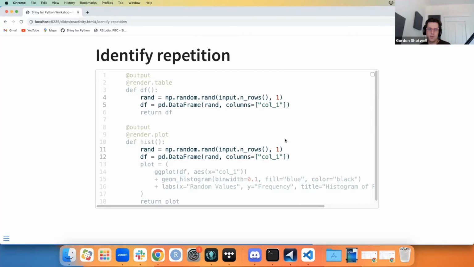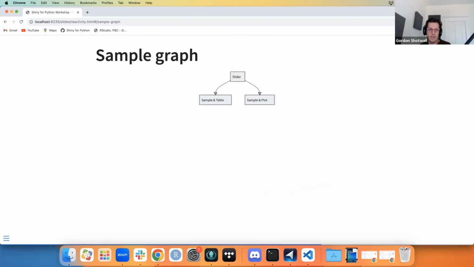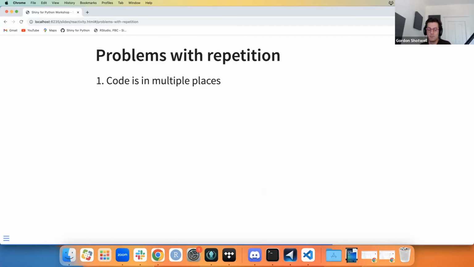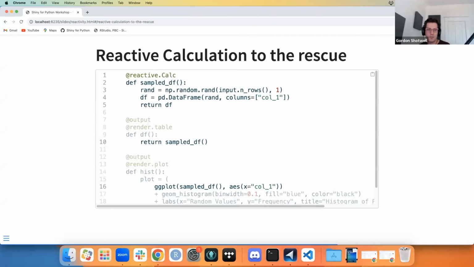So there are a lot of problems with this code. In this case, it's defined in multiple places, so I have to change it in multiple places. The big problem is it's taking the sample twice, so it's not the same, right? And that's going to cause me a lot of headaches if I'm trying to build up intuition about how this sample works, and they're not using the same sample.